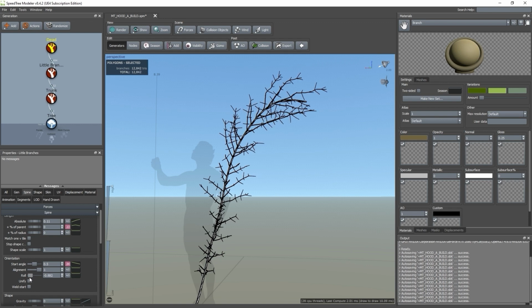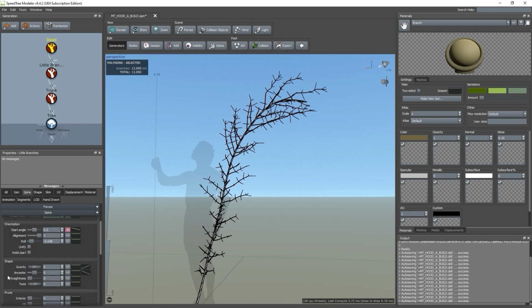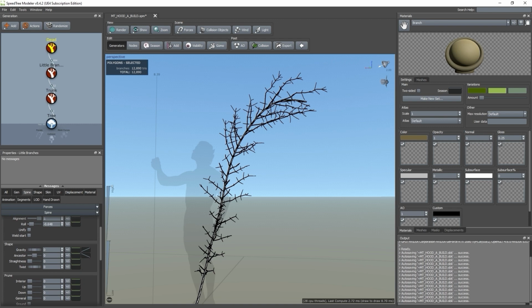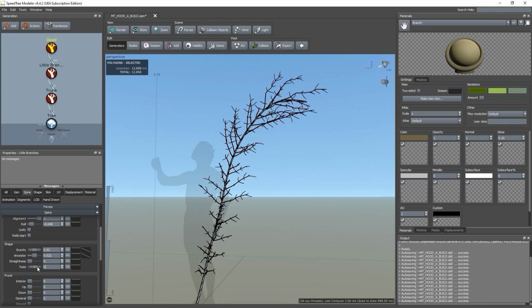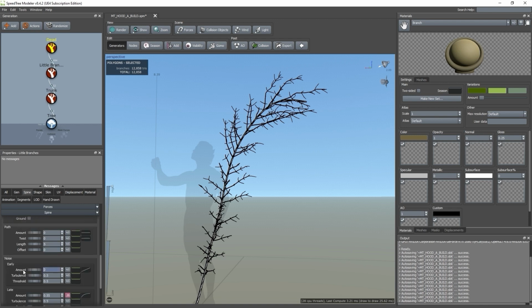We'll modify the shape by adding some gravity and also adjusting the ancestor value to add some bend to our stems. Let's also invert the gravity profile. Let's adjust the twist as well. It's always a good idea to add noise and to increase the break chance of your branches.